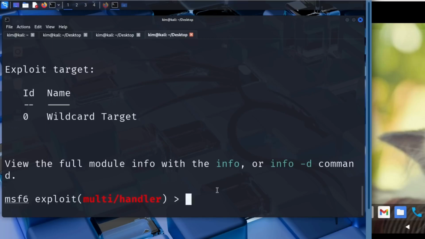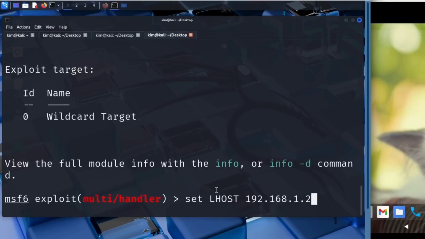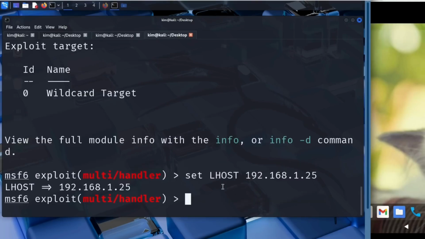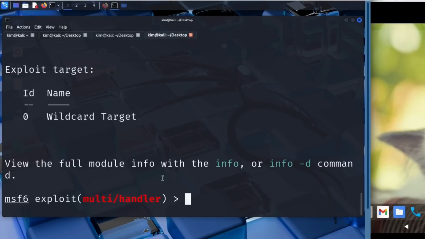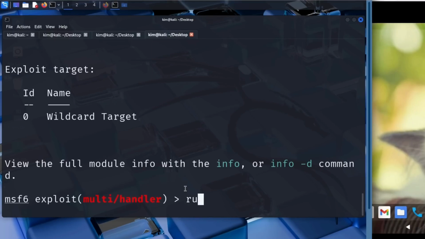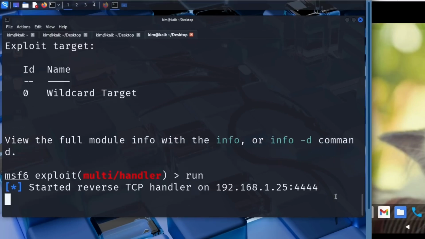Let's go ahead and set it. In Metasploit, setting a payload argument is done by typing set, followed by the argument name, and then the value we want to assign. If we run show options again, we can see that all variables, including LHOST, are now ready. With everything in place, Kim launches the listener with the command run. The port is now open, and Metasploit sits quietly, waiting for the victim to take the bait.